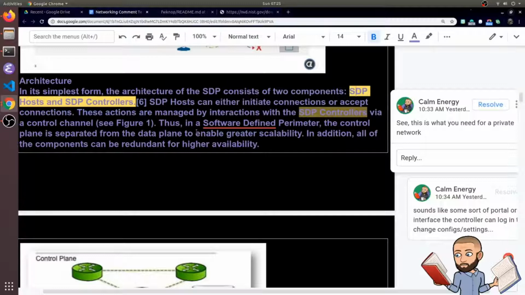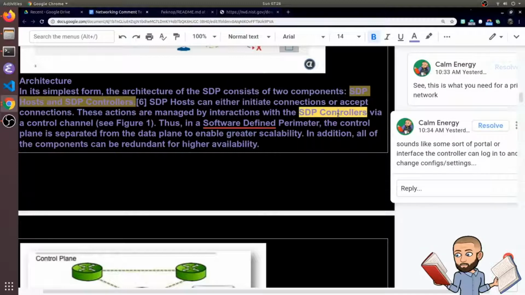Now to get into the architecture of SDP, you have yourself hosts and controllers. The host can initiate connections or accept connections.